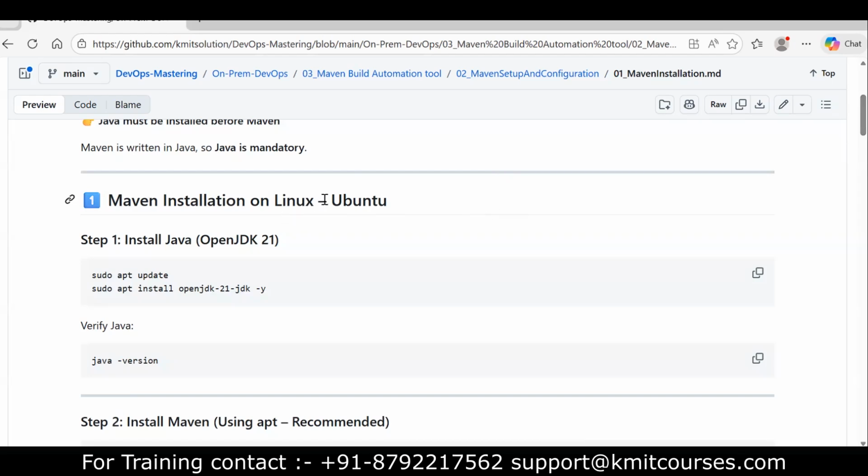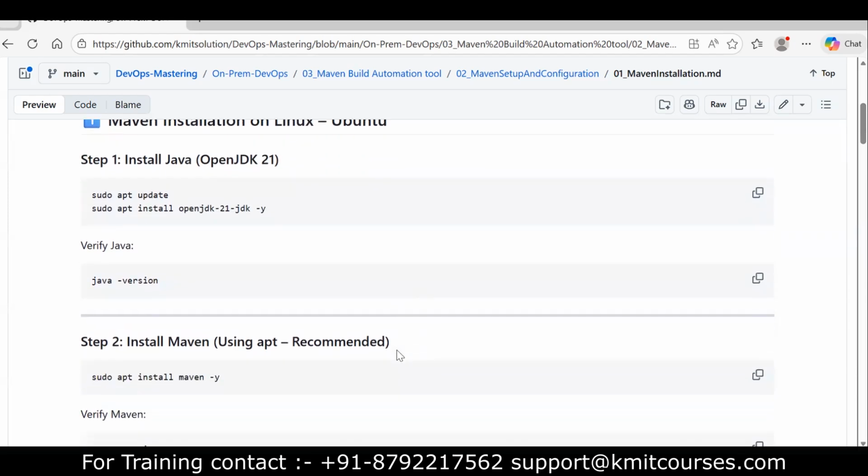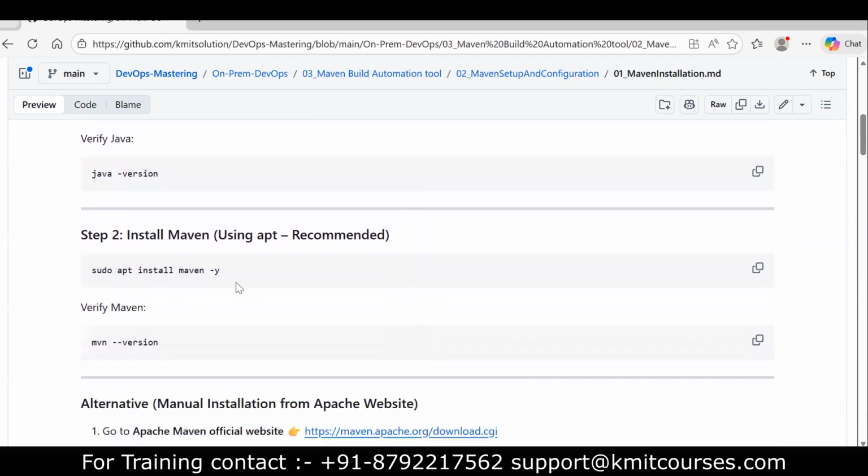So let us do one thing. Let us spin up our Ubuntu machine, and we will first install OpenJDK, which is the Java Development Kit, and then we will install Maven by using this command. After that, we will compare the Maven version with the latest Maven version on the Apache website. And after that, we will install Maven by using the steps mentioned on the Apache website. So let's first spin up our machine.